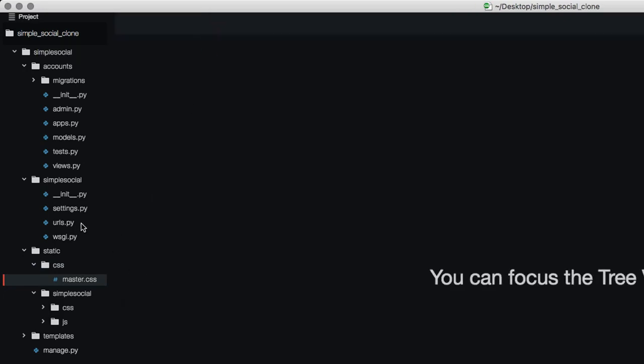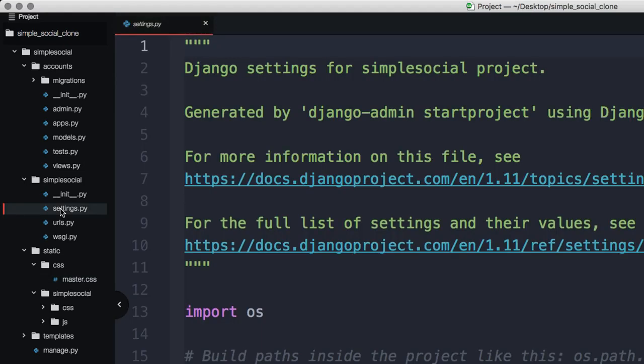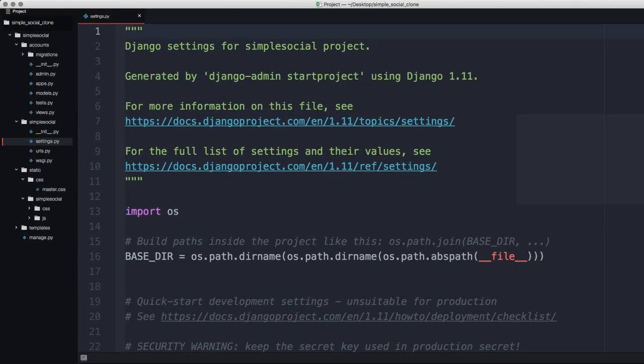Okay, so now that we have all that, what I'm going to do is just set up my settings.py file inside of the Simple Social app to match everything so we can be ready to go when we're actually working with accounts. So open up the settings.py file, and what we're going to do is add in just the usual that we've been doing, plus a couple more lines of code.